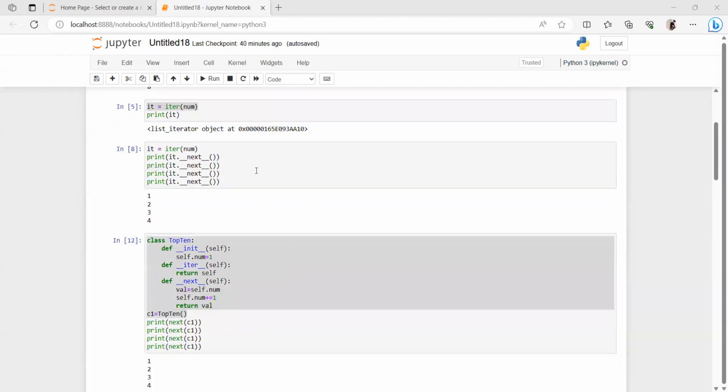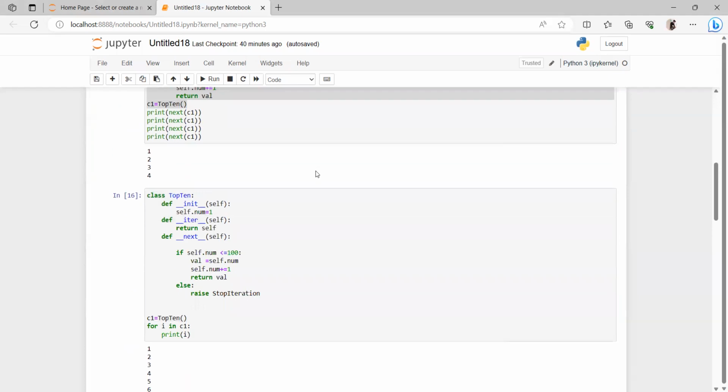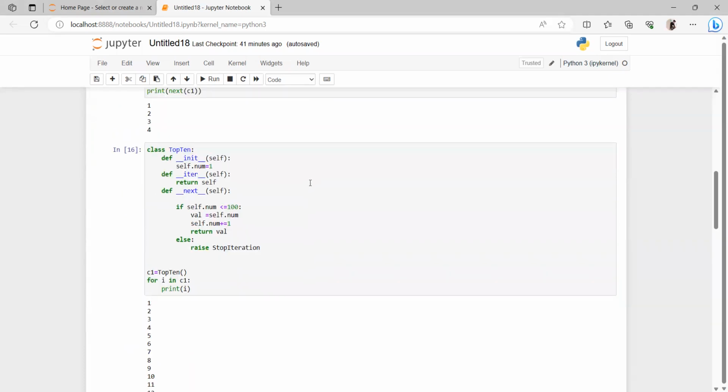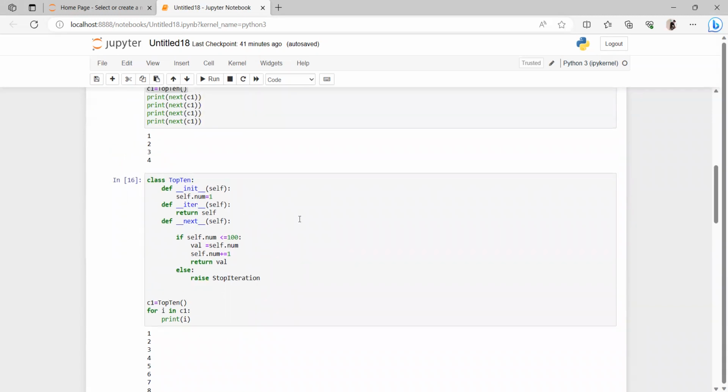Try to execute, guys. Those who have joined with the laptop, try to execute. This is an important topic, guys. Try to understand and execute yourself. Can you explain the for part once again? For i in c1, the last two lines. For i in c1. Guys, try to understand. Everyone knows the for loop, guys.